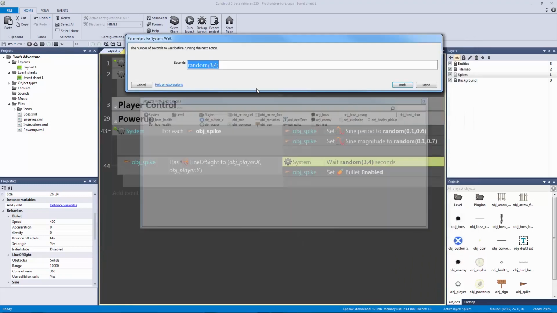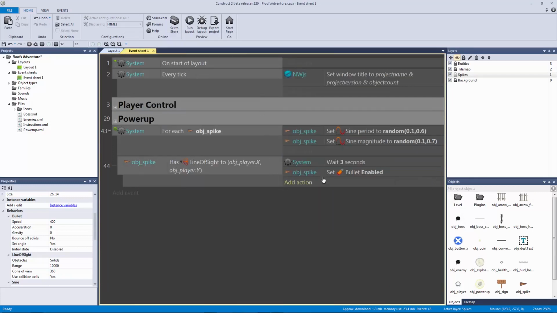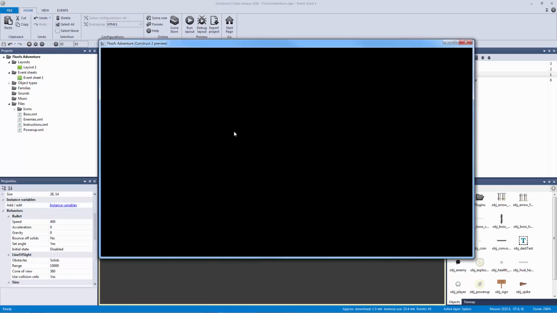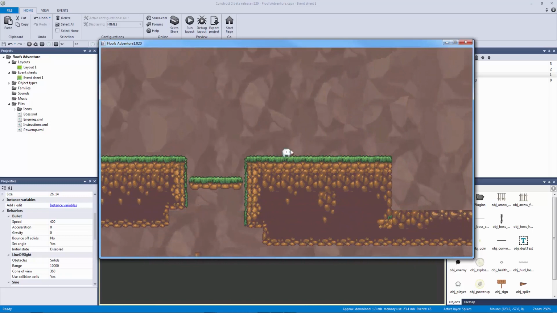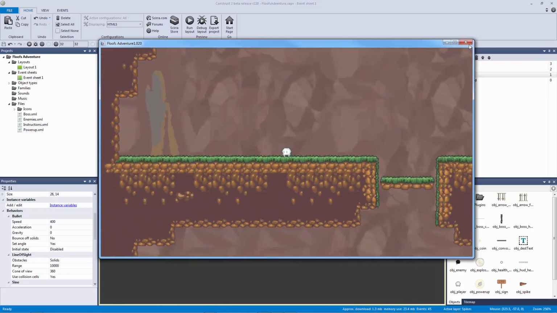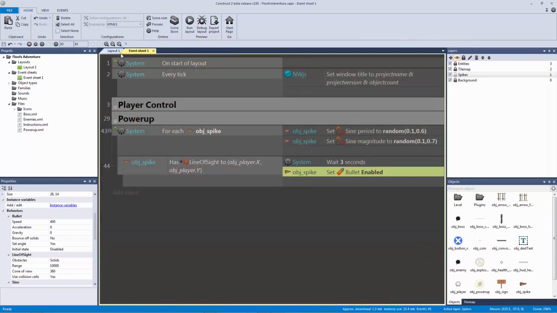So what we could do is just set it to a static interval. We could have it say, wait 3 seconds before you set the bullet to enabled every single time. And that way we have more control over these spikes. So there we go. I ran past it. It waited 3 seconds and it fell down, which is really cool.